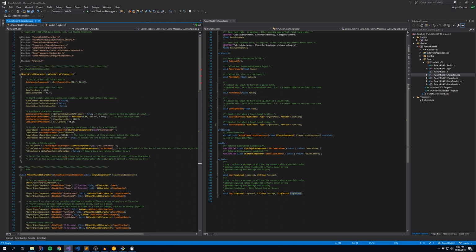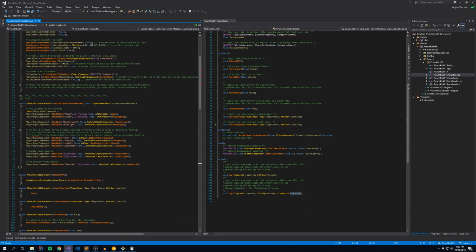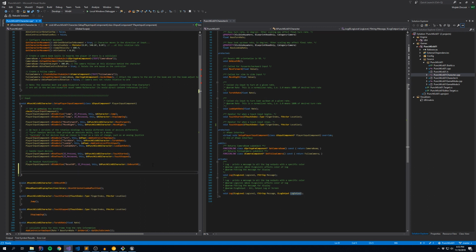So we have our new action binding, our attack. So let's hook that up to our player character. And you'll notice under Setup Player Input Components, there is already a whole bunch of different mappings for the various other functions we saw as part of our input settings. So we're just going to go to the bottom of the method signature here and include our new attack bindings.